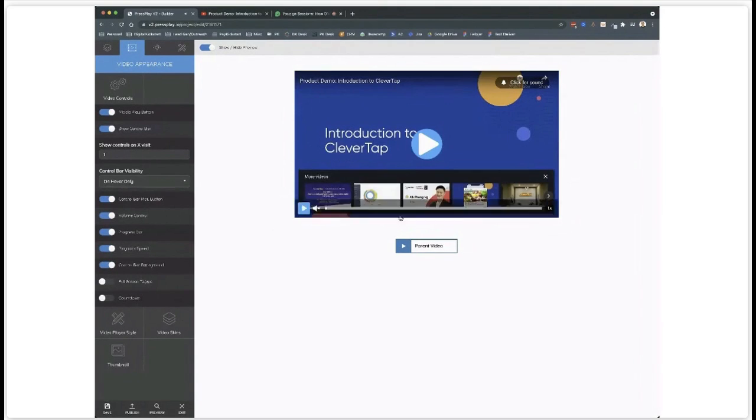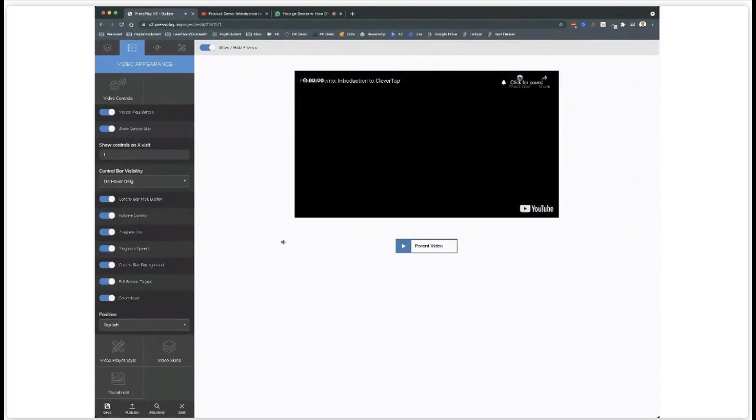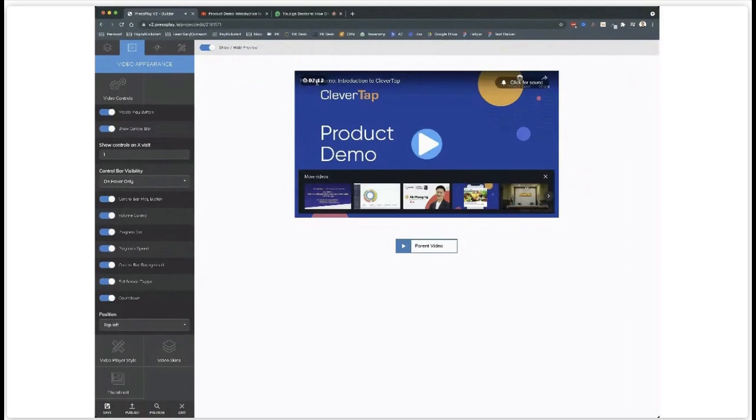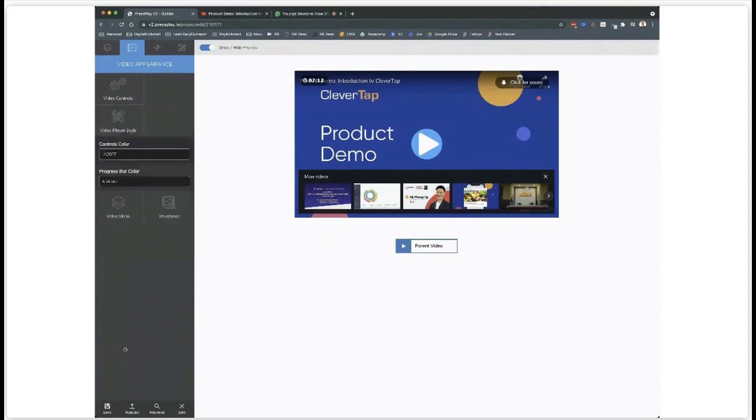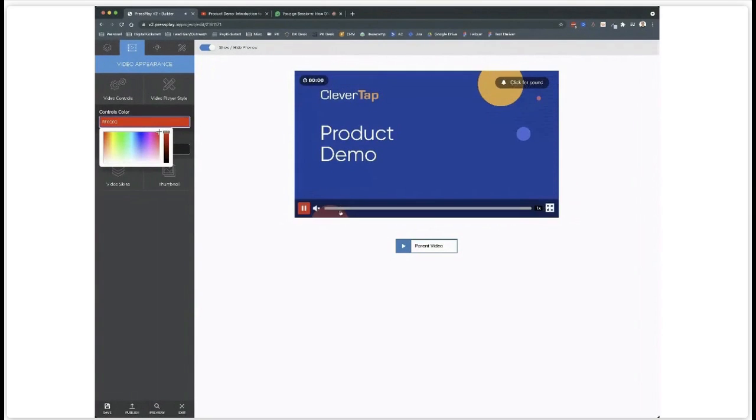Control the background, or control the bar background. So right now it's kind of transparent, but I can change that. I can do full screen toggle. I can do a countdown in the top left-hand corner showing how much time is left in the video. I can change the position of it. I can change the video player style. So if I want it to be red, right, I can do that.